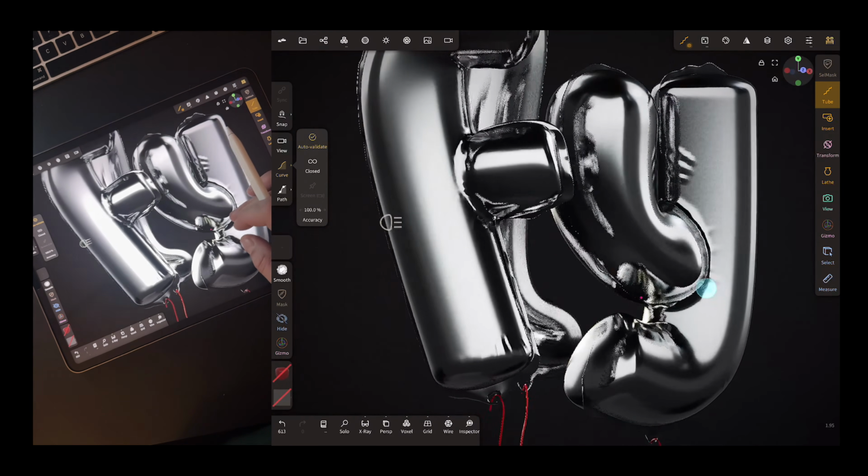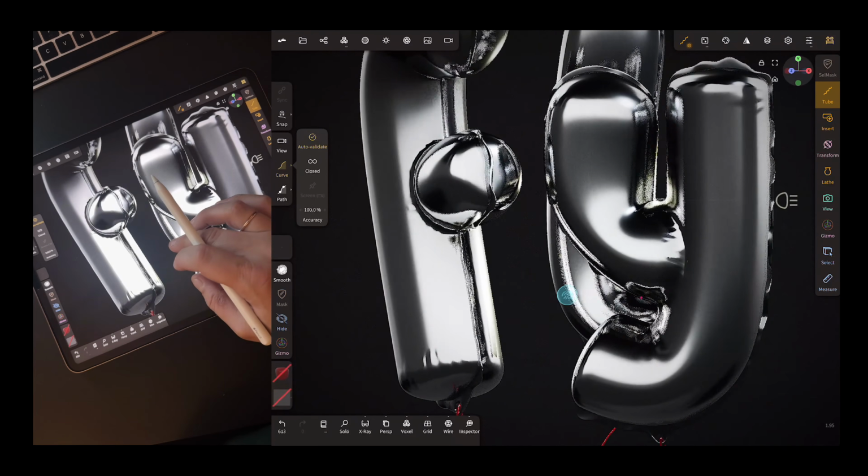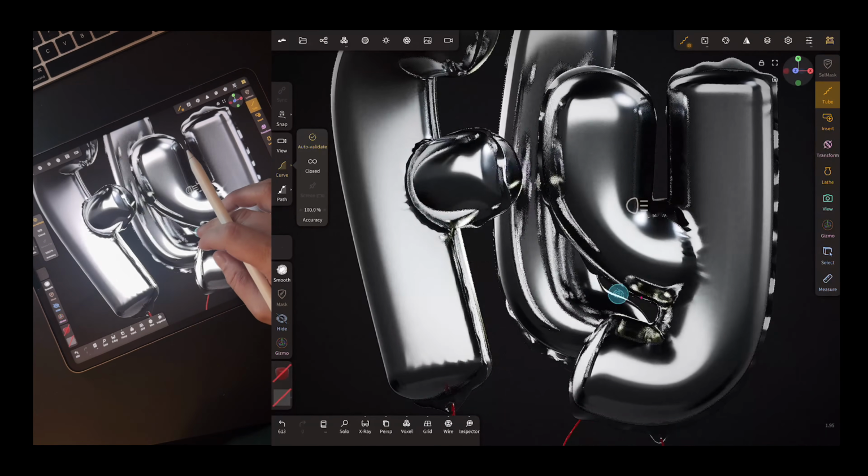And that's it. If you want, you can experiment with different environments to create unique looks.